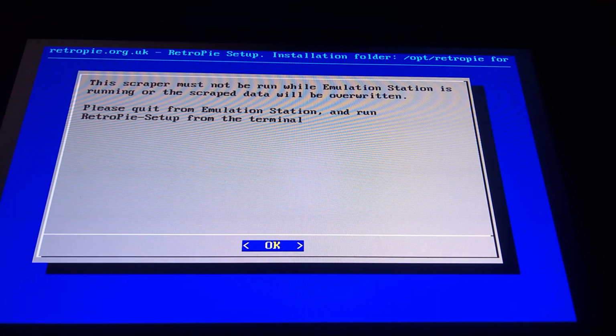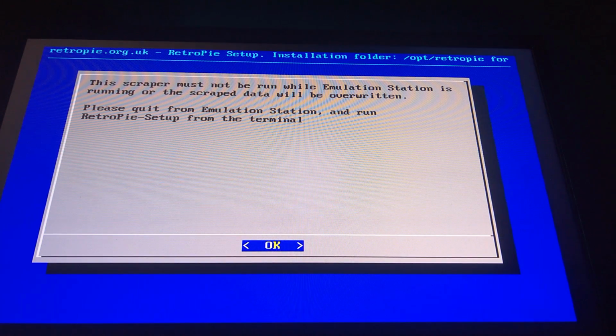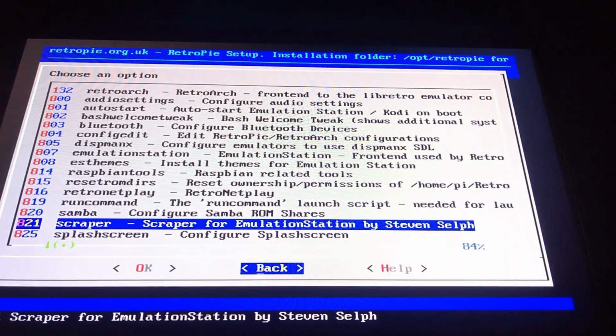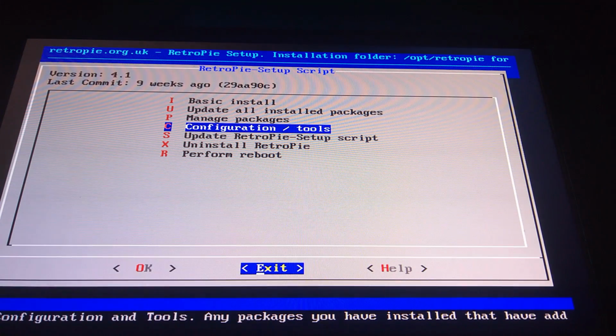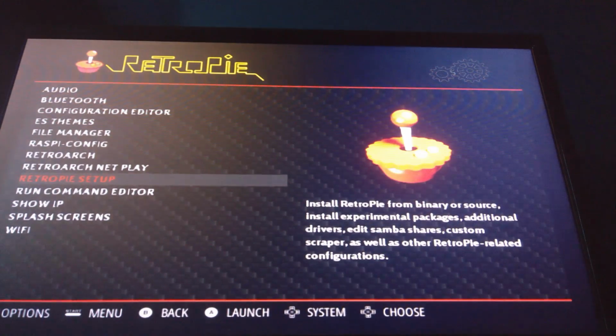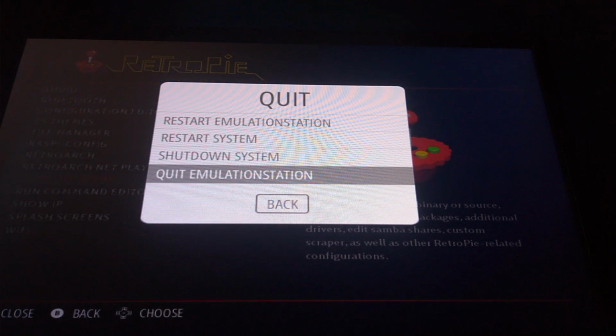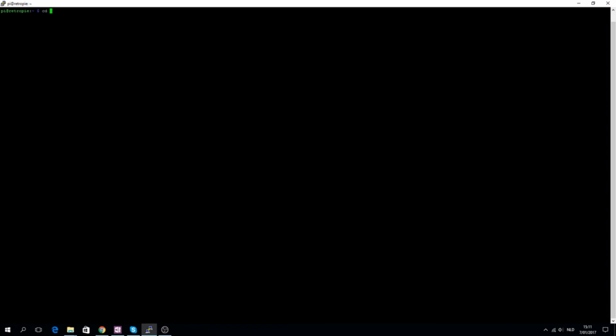So once that is done, the setup wizard will ask you to shut down emulation station, because it is unable to run emulation station and scrape at the same time, because apparently some things might be overwritten, which is not what we want. So just shut down emulation station as we did last time, and then we are able to go to PuTTY using SSH.